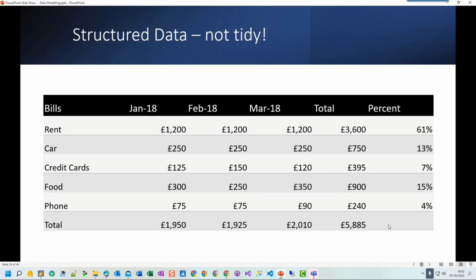What we're focusing on today is probably more structured data. When we look at structured data, I like to think of it as tidy.